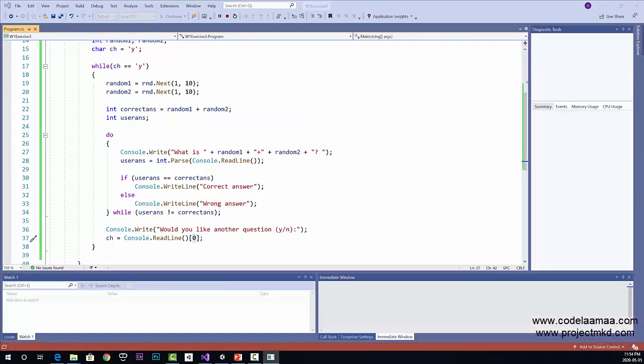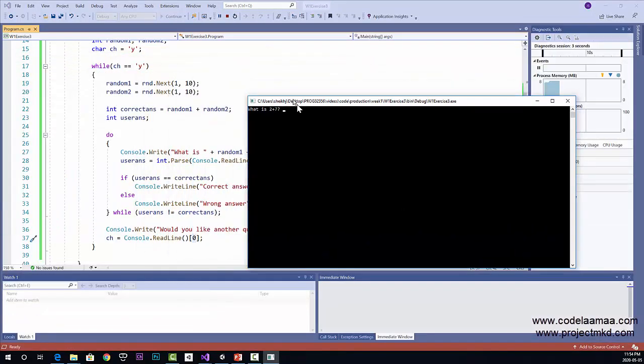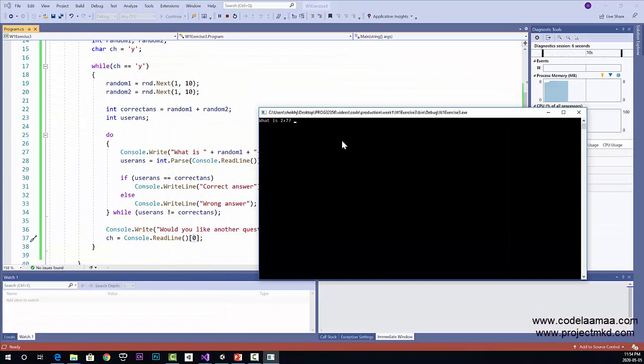So now this is where we're going to have some fun. So what's 2 plus 7? I'm going to say 3. Wrong answer. What's 2 plus 7? 5. Wrong answer. What's 2 plus 7? Let's say 9. Correct answer. Would you like to try again?